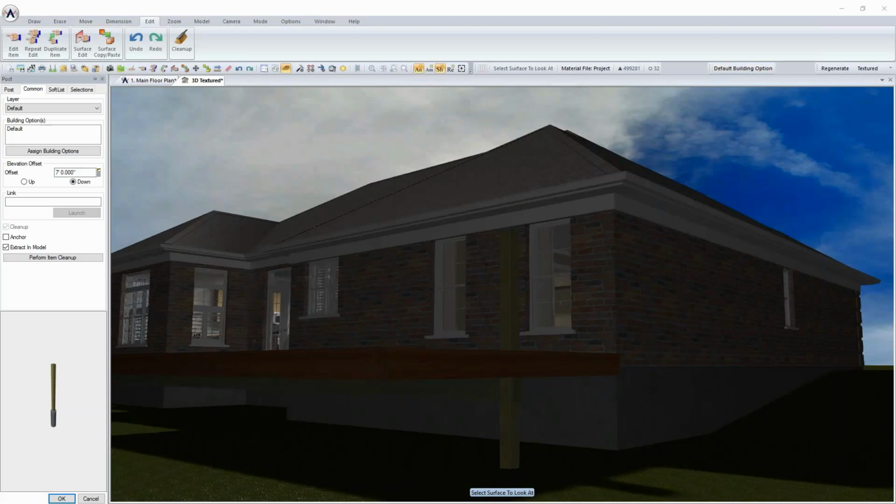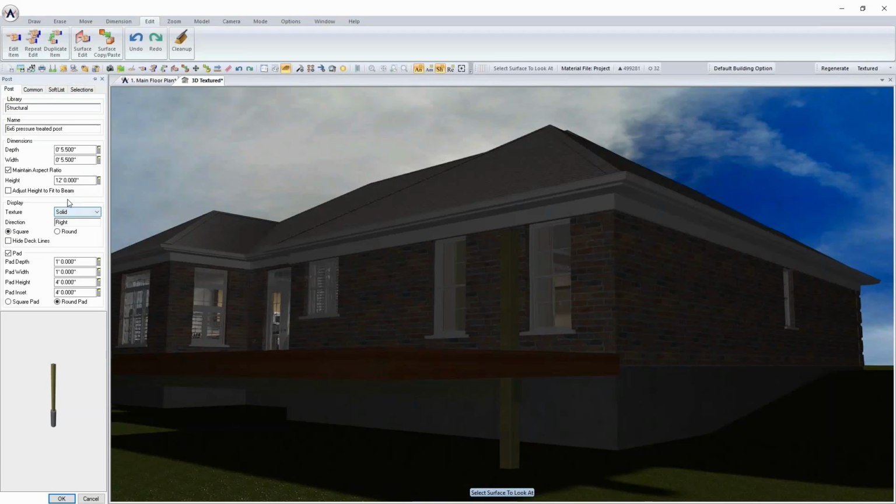Now the next thing that we're going to want to adjust is the height. We're not going to carry this all the way through because we're not actually creating a roof out of this. We want it to stop at the underside of the beam. And so on the post edit dialog box, after going into comment and offsetting the post to where I want it to be, I can go into the post tab and select adjust height to fit the beam. When I do this, SoftPlan will automatically calculate what the new height needs to be in order to have that post sit underneath the beam itself.